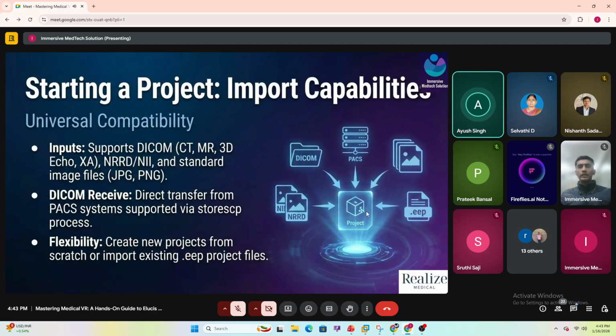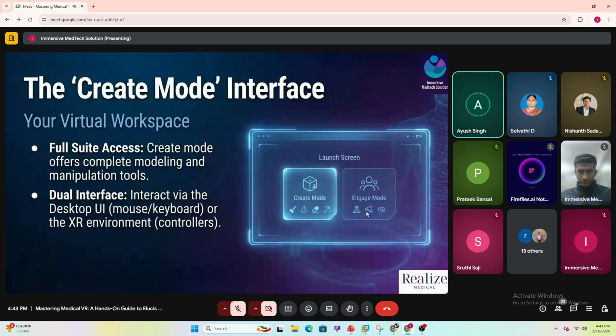Then the third one is the EEP file, that is the Illusis project file that would be created once we have done any sort of work for any DICOM dataset. So we can easily import the EEP files, and we can work on the particular files directly to modify the data sets, to annotate the data sets, to set out memos. All these things can be carried out in a very efficient way.